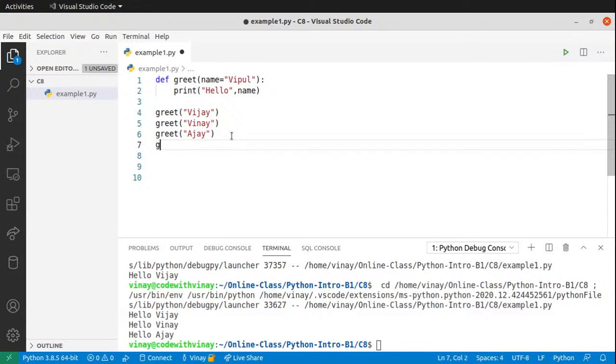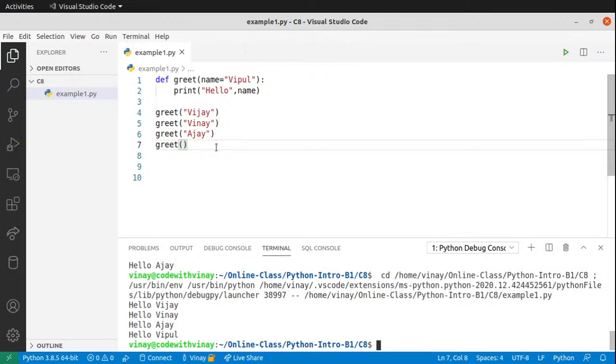For example, I'll call this function once more, and this time I'm not giving any argument. Notice, now when I run it, see, in the last output, it is saying Vipul. So this is something known as a default argument. You can give an argument which will be used when no argument is supplied. If anyone has any doubts, they may ask now. No doubts? No, sir.